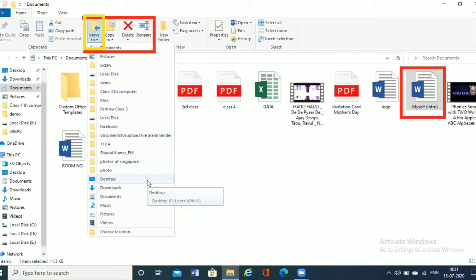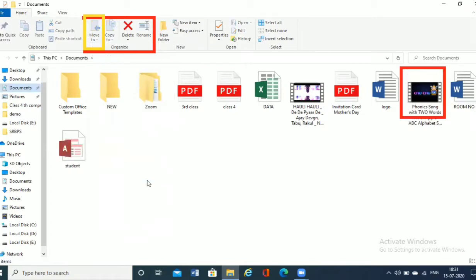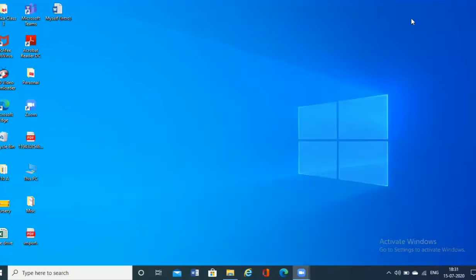So I'll click on desktop. As soon as I click on desktop, you'll be able to see that the file which I chose is not at all here in this window. Where has it been shifted? It has been shifted here on the desktop screen.